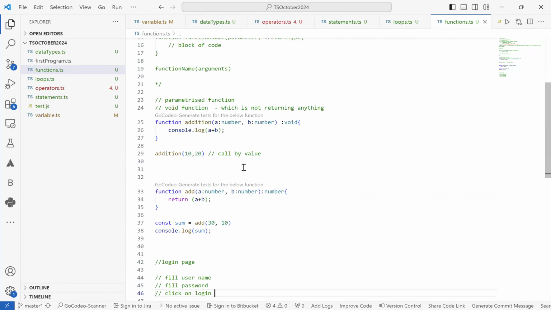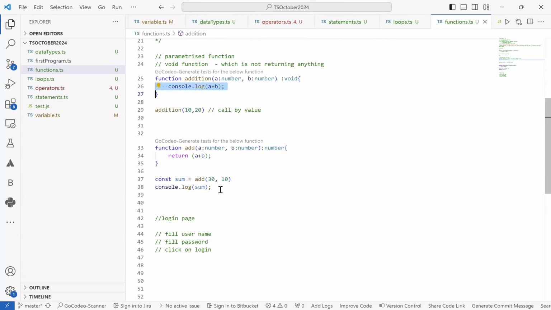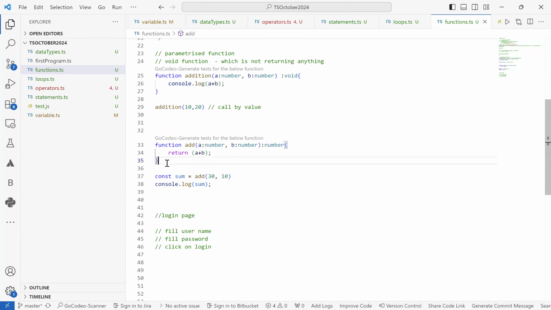So see, there are different ways in which we can write a function. Sometimes you can directly print the value, whatever the action that we're trying to do, we can directly print the value. And sometimes we have to return.